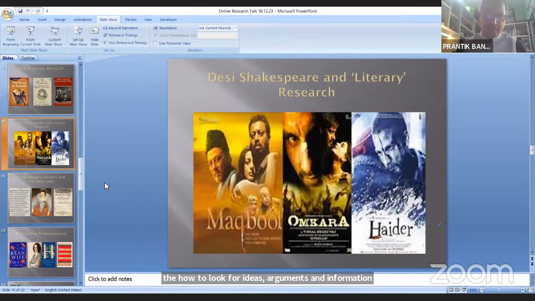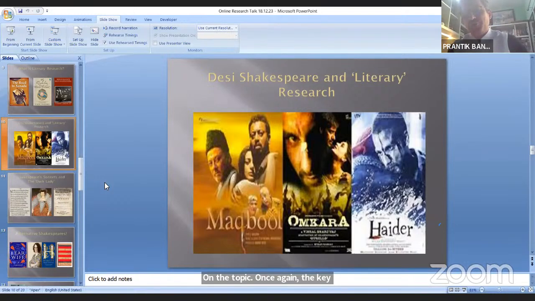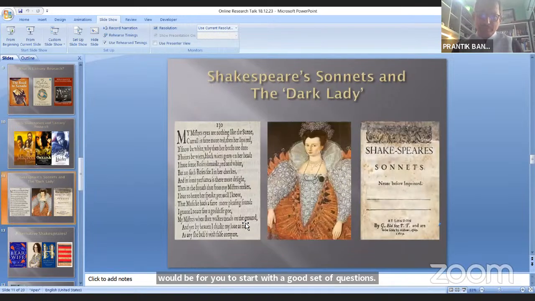So let us say that you're studying Shakespeare's sonnets in the literature class, and your teacher asks you to write an assignment on the topic. Once again, the key to flag you off on this journey would be for you to start with a good set of questions. What would be a good set of questions? Well, a good set of questions would not be what you see on the slide, but something simpler.